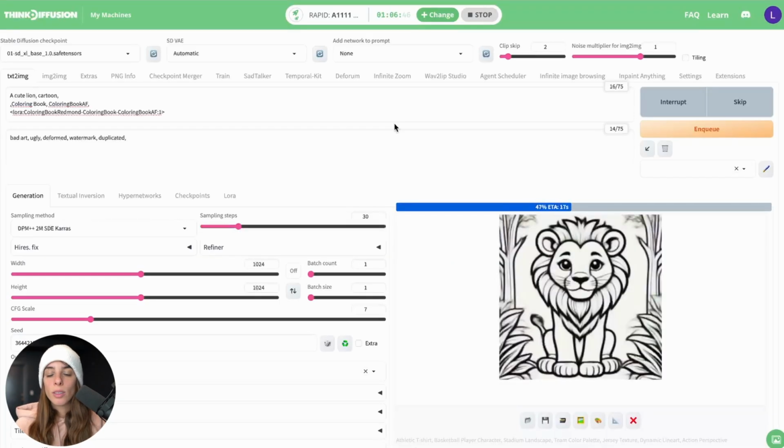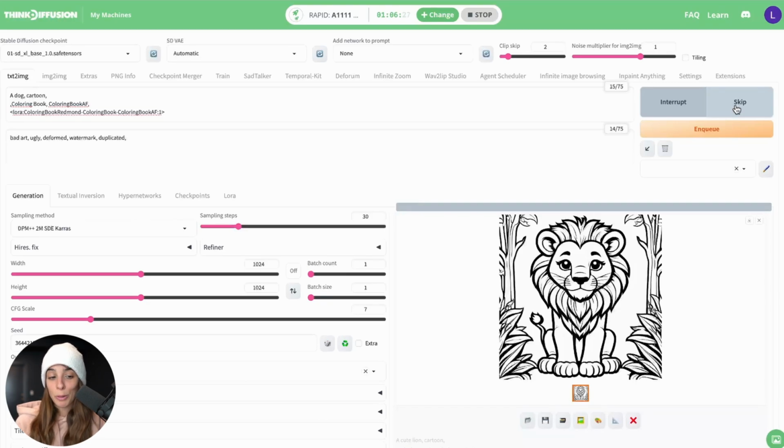But if you want to create a book, you can generate different animals, right? So you can just change this from Cute Lion to dog, for example, and press generate. Let's see if something different will come out. It came out before when I was trying it, so hopefully it will.